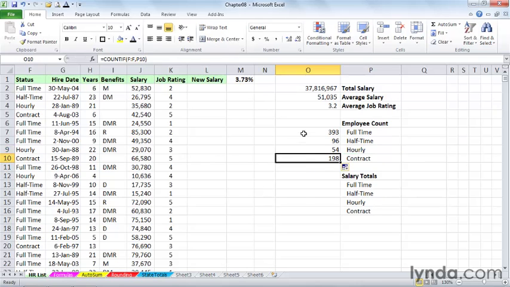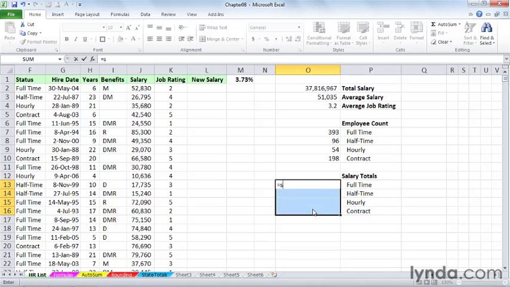A companion to COUNTIF is SUMIF, and there's also a function called AVERAGEIF. We might want salary totals here. We might want salary averages. And we can do all these at once, too. Equal SUMIF. We could have done this with COUNTIF in the same way, but we'll do SUMIF this time, SUMIF, left parenthesis. We're looking in column F again, comma, and we want to get the status.